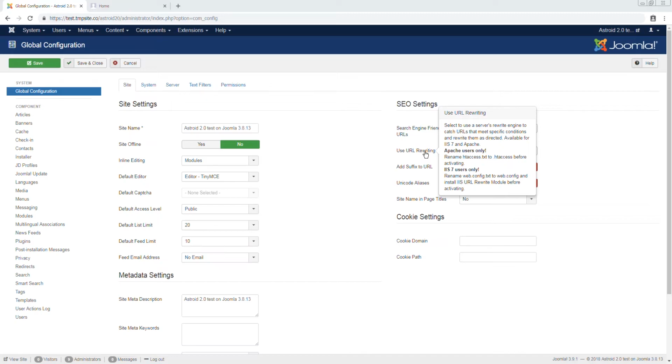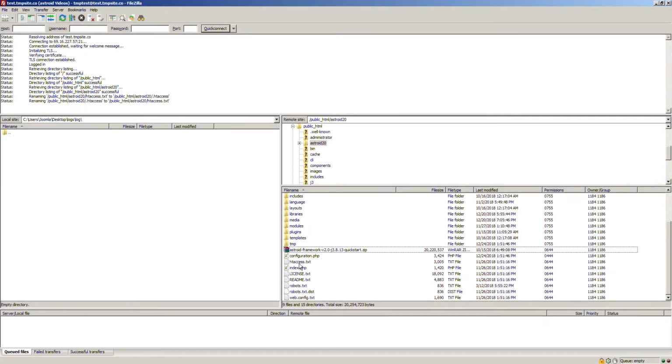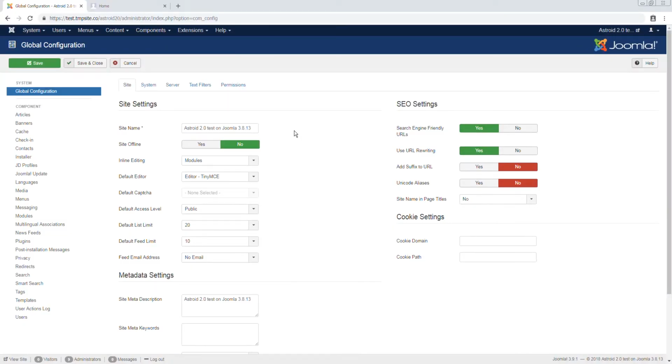You can use either your file manager or FTP to rename this file. I'm going to do that using FTP. So I'm renaming this from htaccess.txt to .htaccess. All right, once that is done, I can save this.